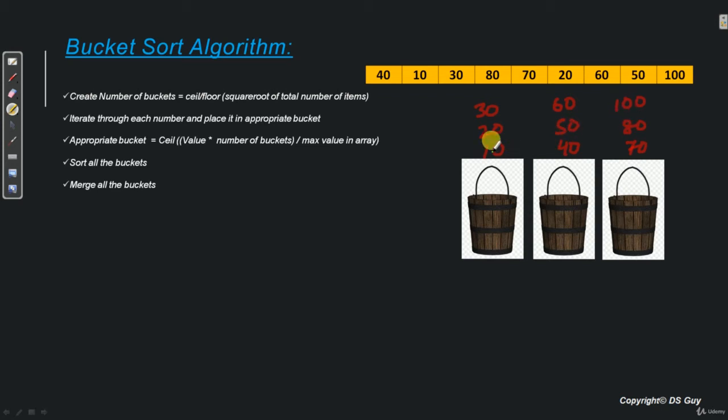Now one important thing to note over here is that to find an appropriate bucket, if you refer to multiple books, it will give you multiple different formulas. So there is no fixed one formula for that. There can be multiple formulas and any of the formula can be used. It should be good enough. Fine. So that is all about the bucket sort.